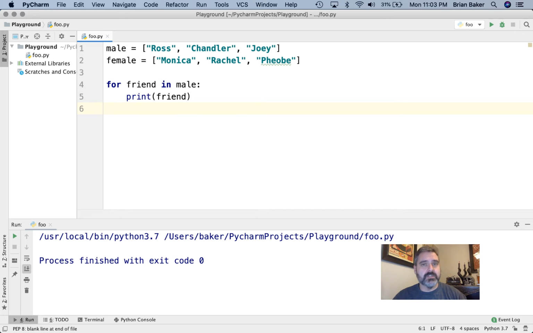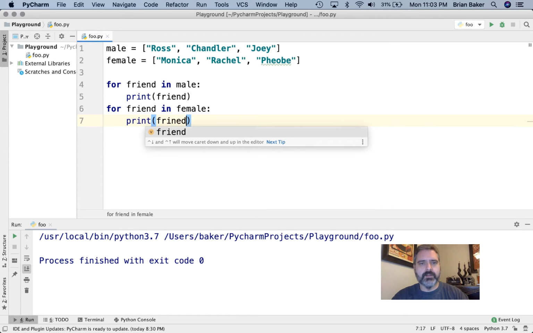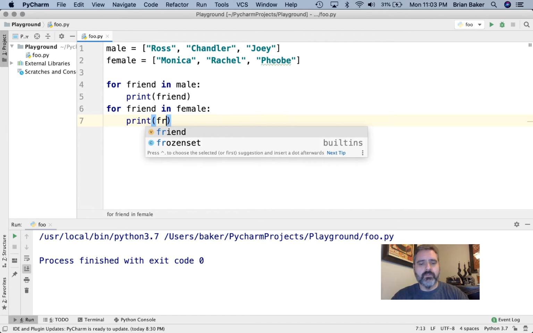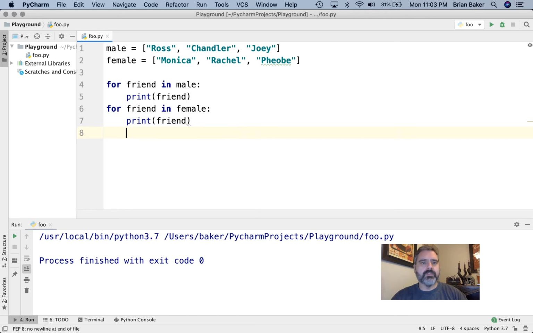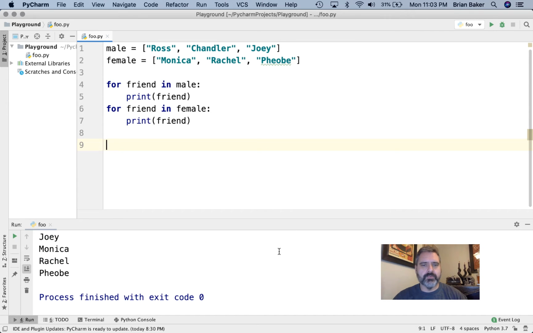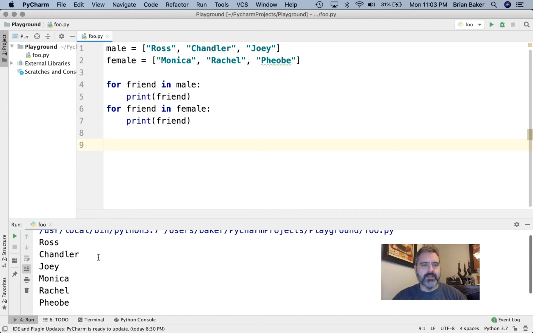Obviously, these are characters from the sitcom Friends. All of the male friends, and then we could print, for friend in female, and we could print our friend here. This will give us the sum of these two groups, so we've got all of them added together. Obviously, 6 friends makes sense: 3 in one group, 3 in the other group. We're adding them together because the loops are consecutive.